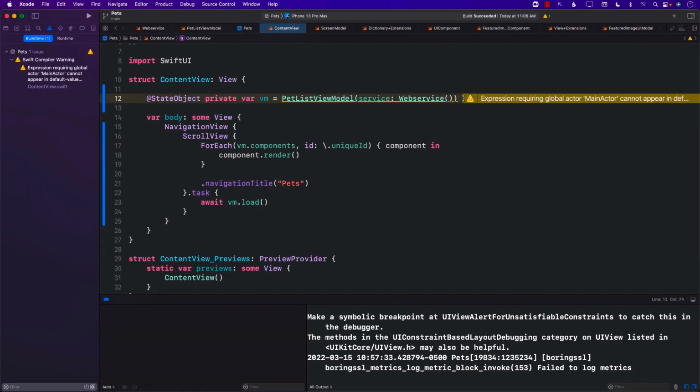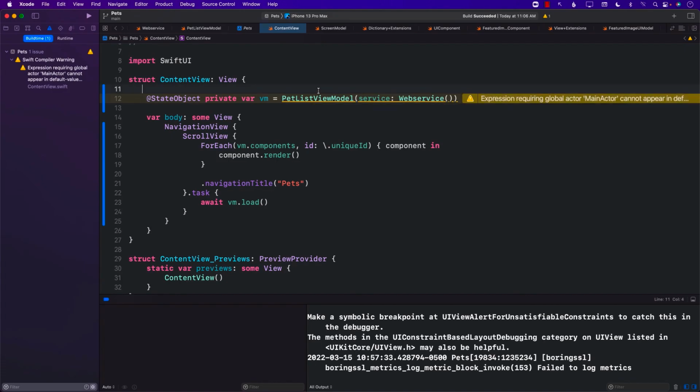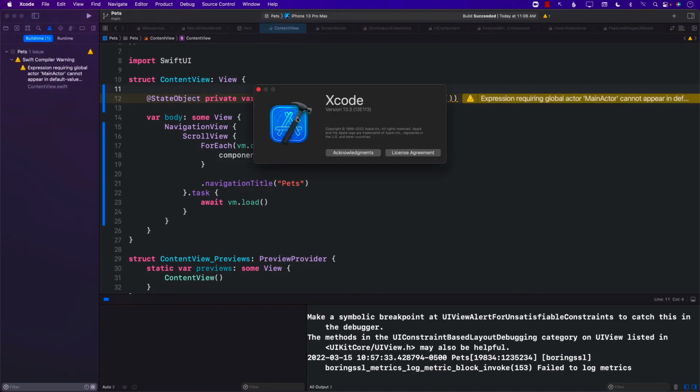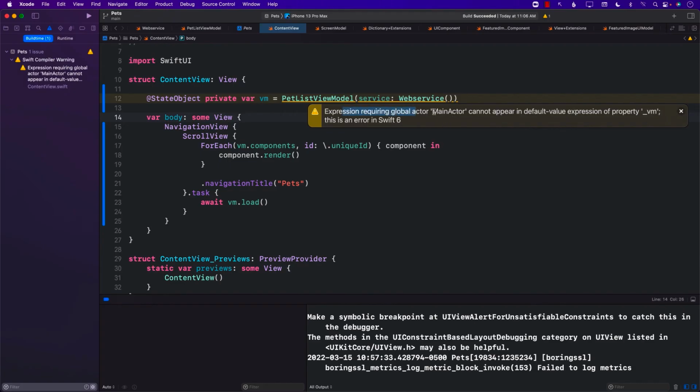All right, so now let's take a look at this warning a little more closely. If you are using a specific version of Xcode, then you will not get this warning. Let's check out which version I'm using. You can see that I'm using 13.3, which was just available a couple of days ago. But in 13.3, they introduced a couple of different things for the Swift language also. And one of those is: expression requiring global actor cannot appear in the default value of property VM. This is an error in Swift 6.